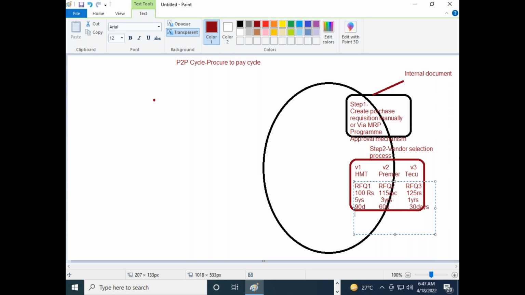Also, HMT Bearings will say, if I order the material today, they will deliver within 7 days or 1 week. And Premier Bearings will say, if I ask the company to deliver the material, they will deliver within 15 days. And these people will deliver after 30 days.